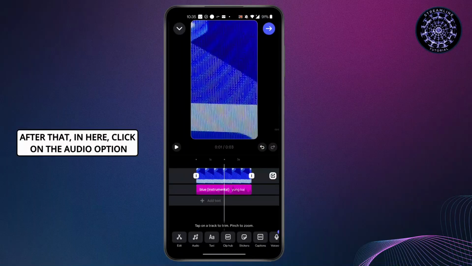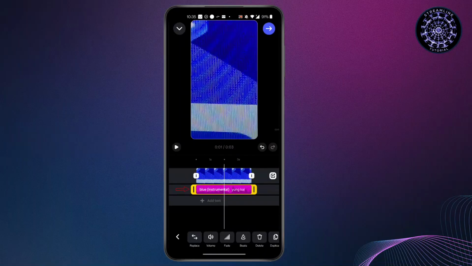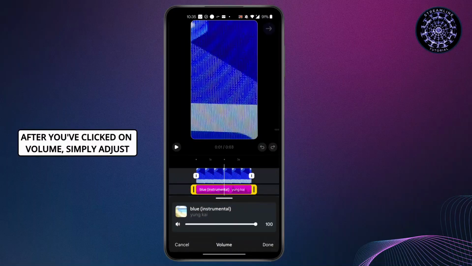After that, in here, click on the audio option and click on volume at the bottom. After you've clicked on volume, simply adjust your volume according to the background music of the video.